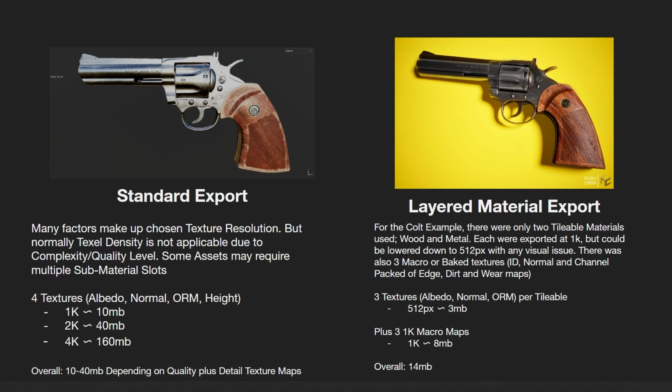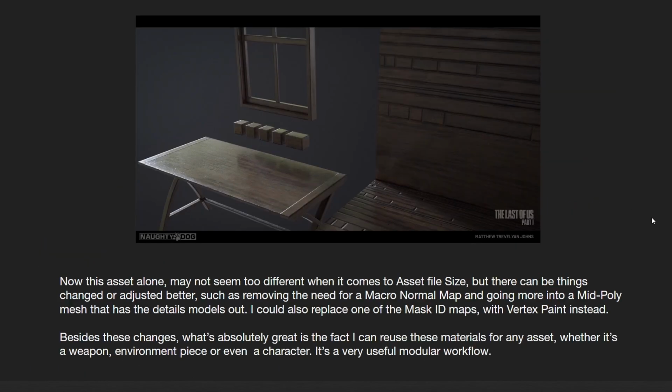So with 2 texture sets plus 3 1K maps, we're looking at about 14 megabytes, give or take. So it doesn't seem like it's made too much of a big change, but the fact is that with a layered material workflow, those same tileable textures can be used on other things and not just on the weapon. You can use it on tables, windows, architecture, anything essentially. You can use the same metal for every single metal inside of the game.